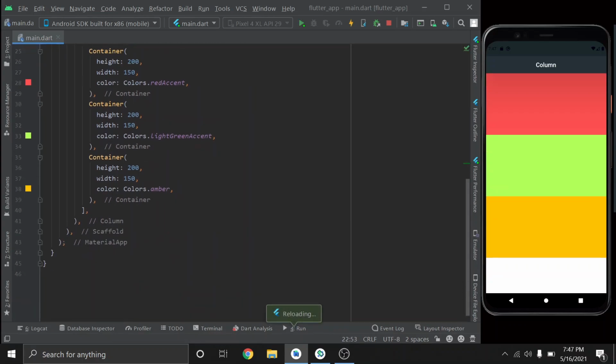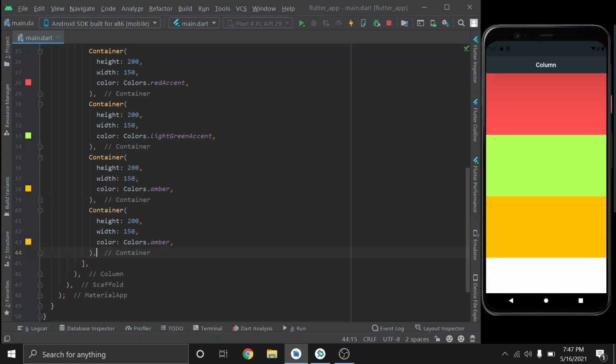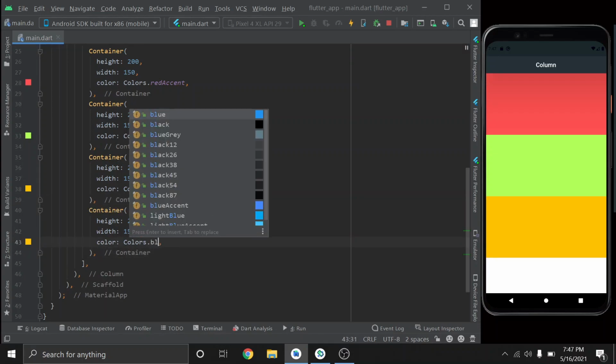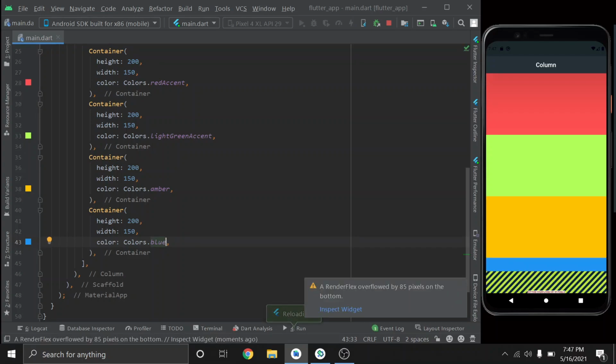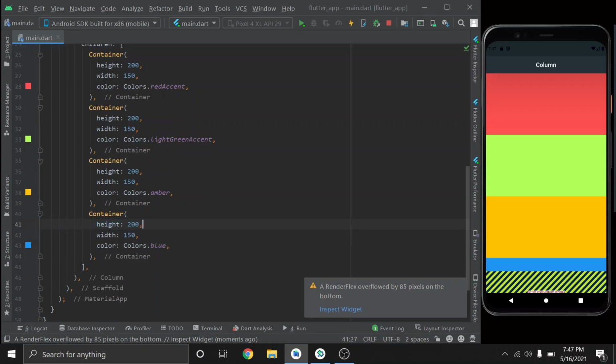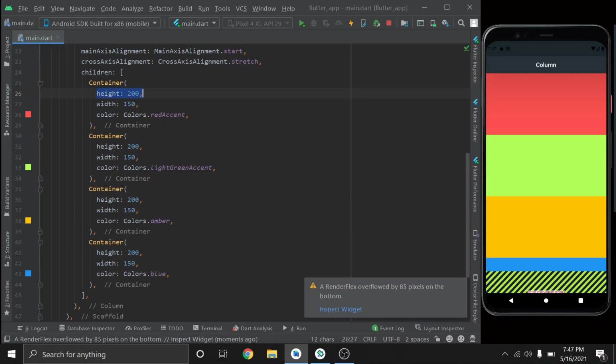Let's just save it. Imagine I want another container. Let me copy and paste this container and give it a blue color. Notice this app runs into an error. That is because we have given this container a fixed height of 200. So each container takes a fixed height of 200, and since our body does not have that much space, the app runs into a renderflex overflow error.